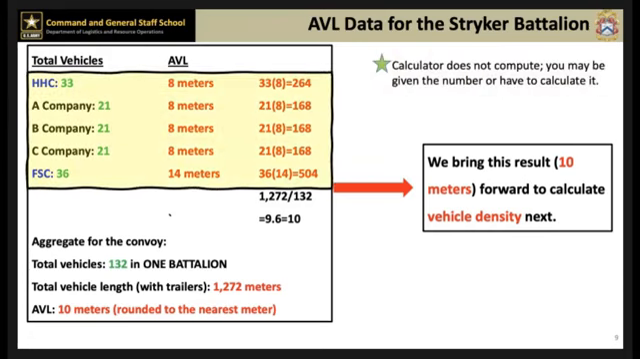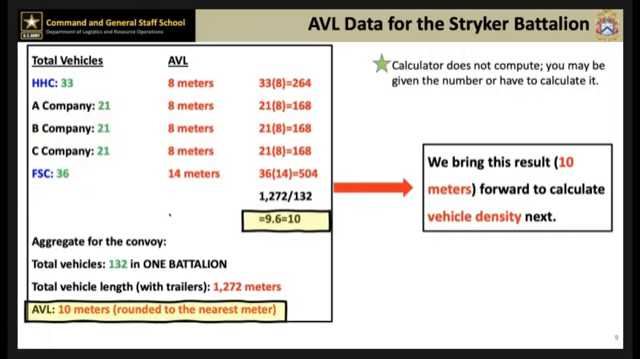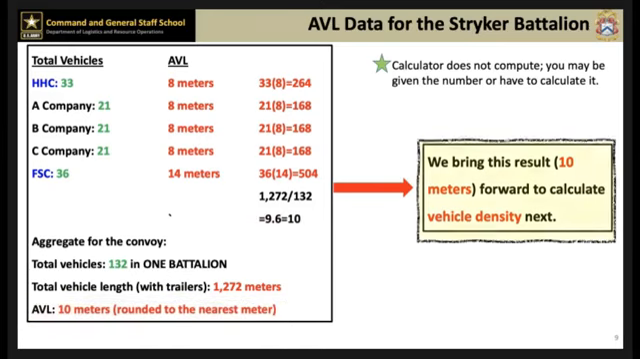In this example, the AVLs for each company are calculated and multiplied by the number of vehicles. Once we've added all this up and divided by the total number of vehicles, we end up with an AVL of about 10 meters per vehicle. We need this figure to go to the next step and calculate vehicle density.